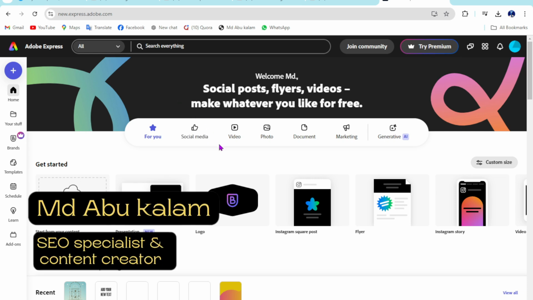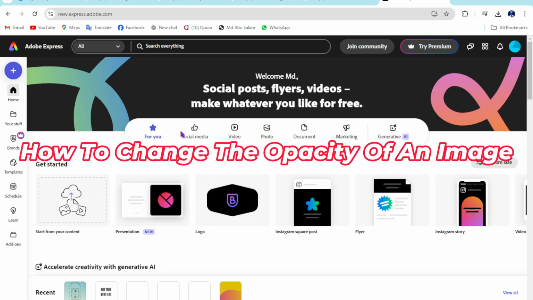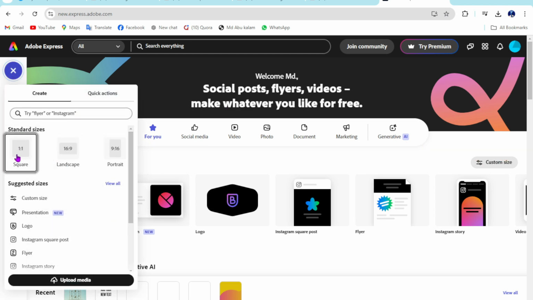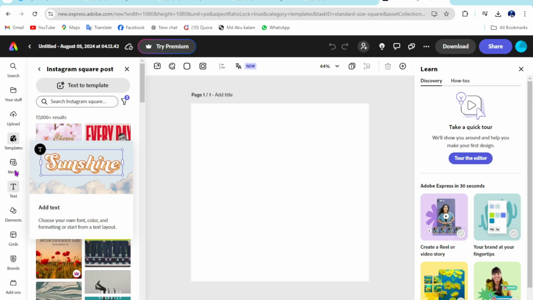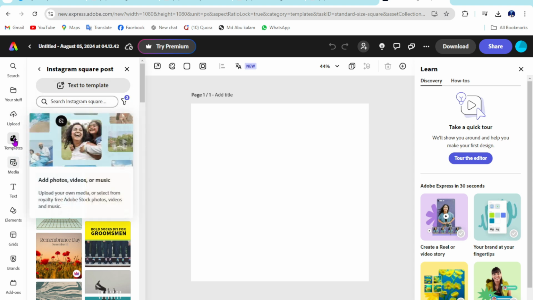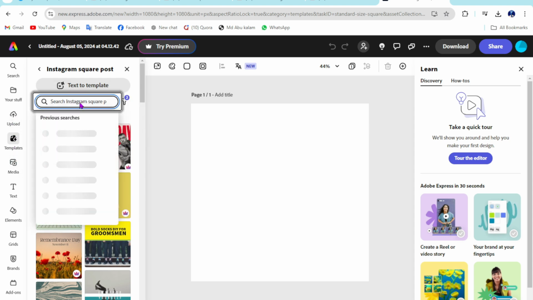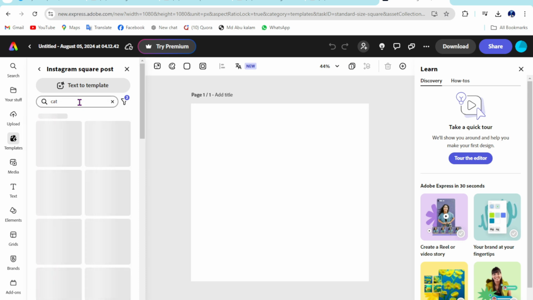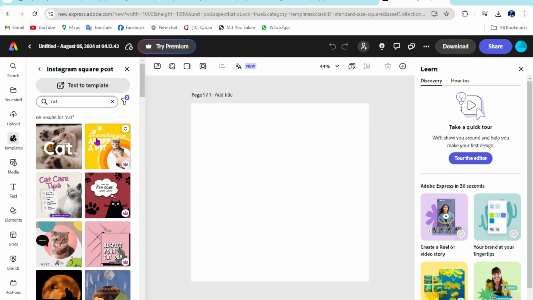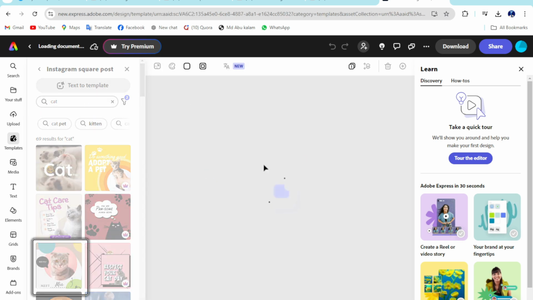In this tutorial, I'm going to show you how you can change opacity on Adobe Express. So first things, you need to open a design here. So I select one, then here I type template, then type get. So you can see this is get photo. I open up.